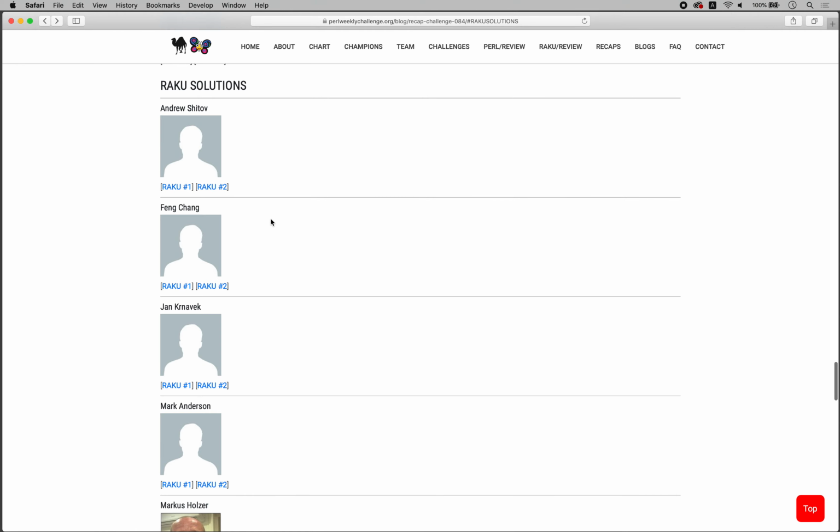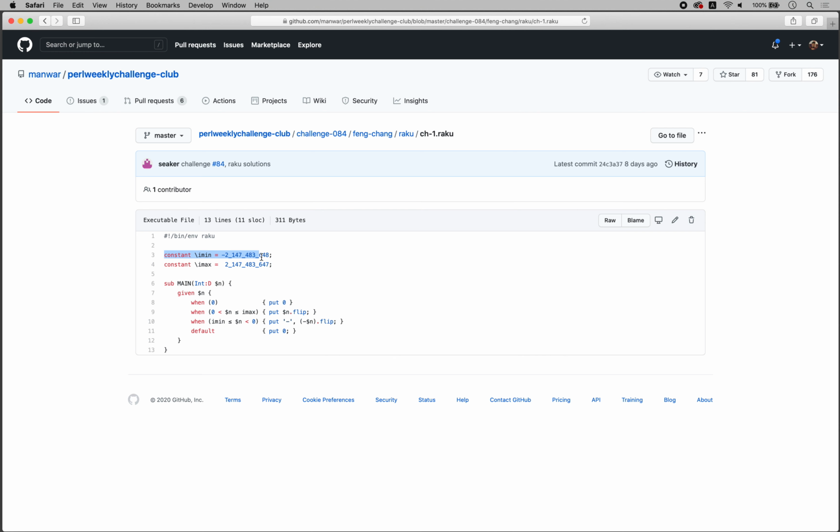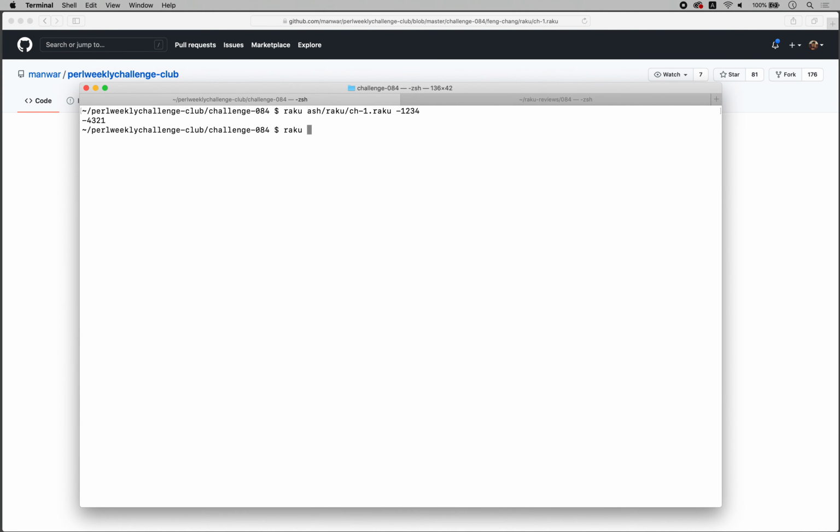Okay, going next. The next solution is by Feng Chang. Here we have a couple of constants, and they are both sigilless. We take the number from the command line, we topicalize this number, and when it is 0, we print 0. If it's positive and below the maximum, we print the flipped version. Also notice the fancy Unicode character for less than or equal. And if it's within the borders but on the negative side of the axis, then you just literally print a dash, a minus, and after that you flip the negated version. So you don't necessarily have to take the abs of the number; it's a number below 0, so why not? Okay, running Feng Chang's solution with -1 2 3 4 gives -4 3 2 1.